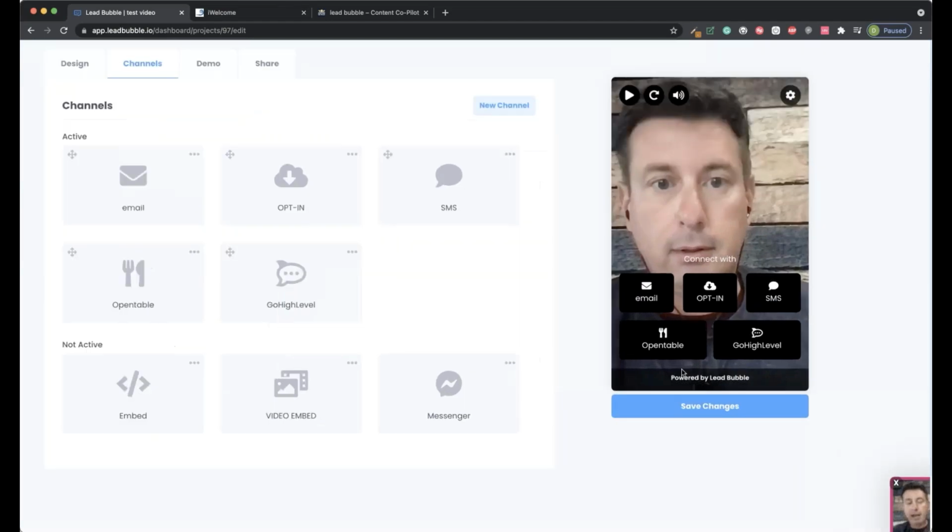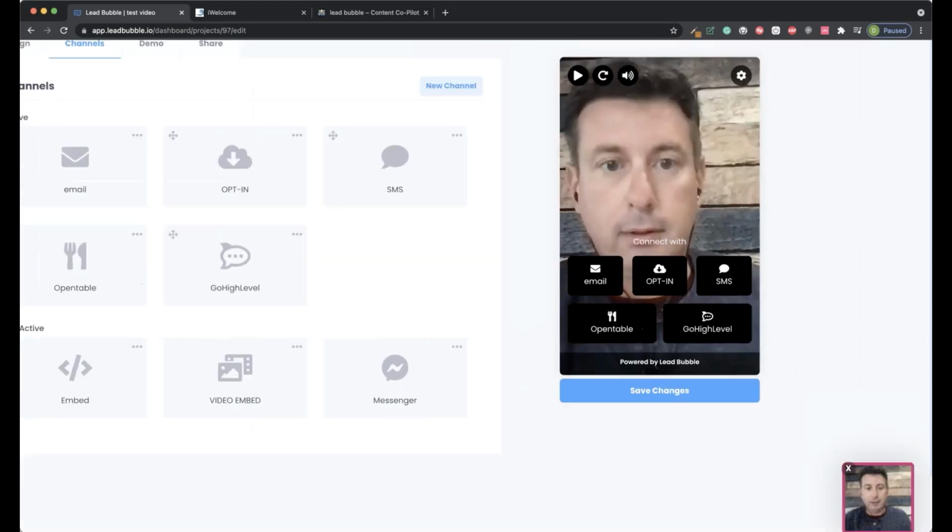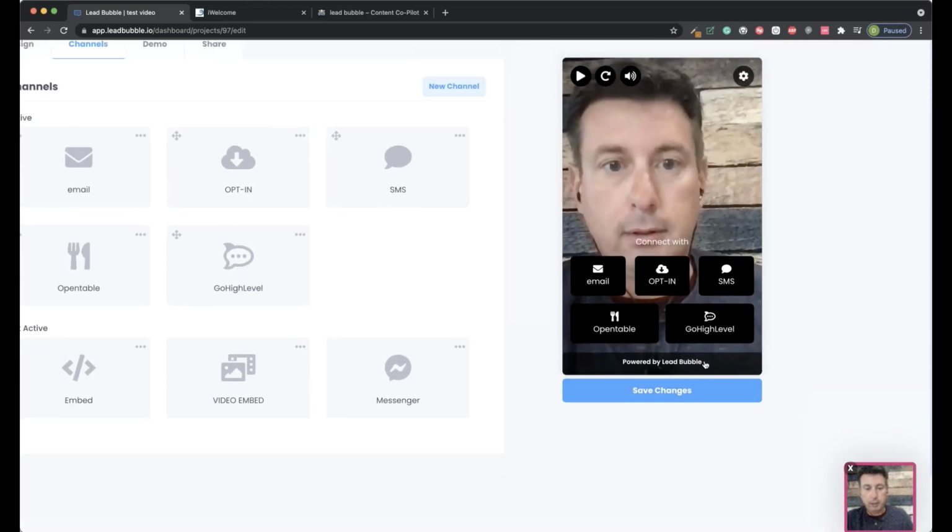Let me just zoom in a little bit, powered by. This says powered by Lead Bubble, but when you're an agency partner, this says powered by whatever brand it is that you're going to be using.